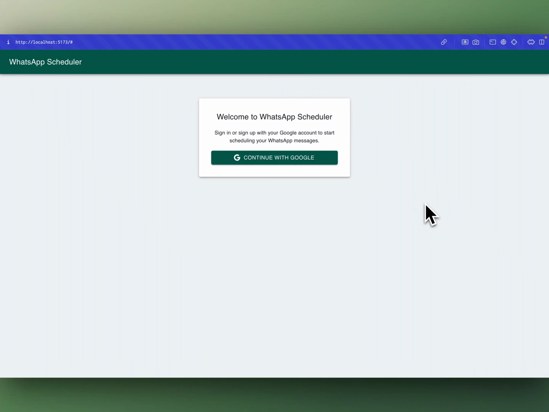Hi, this is WhatsApp message scheduler, and I'll be walking you through its usage with few words and more action.